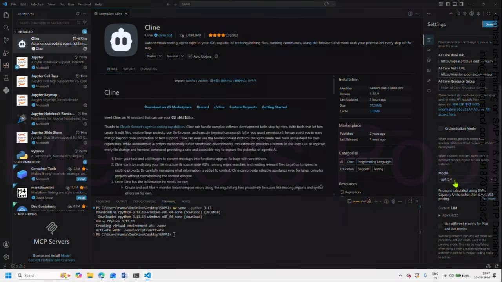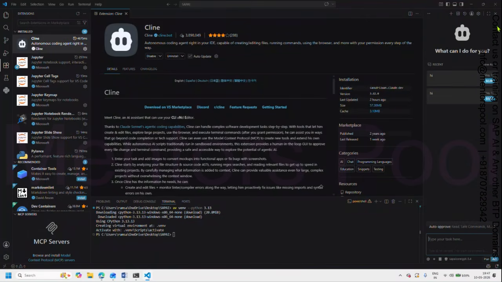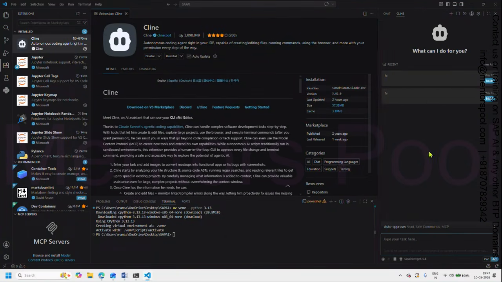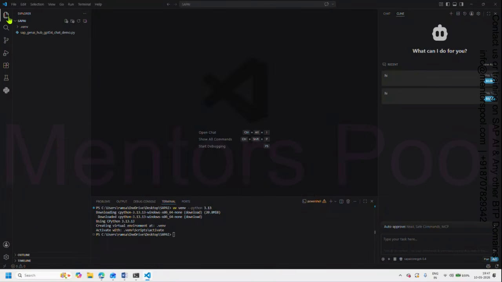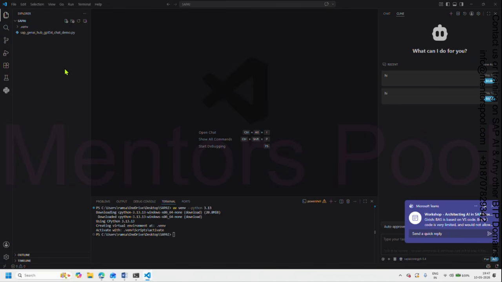So whatever models you have already deployed in your system, it will give the list of models, and you can pick whichever model you want to interact with. Once you say done, now you have an intelligent coding agent for you, right? And if you don't know how to do any coding at all, either SAP AI related coding or any coding in general, now this Cline is going to help you to do all that coding for you, right?